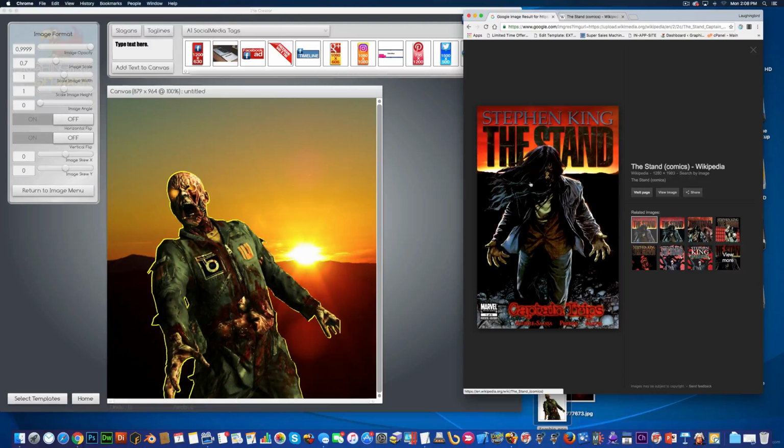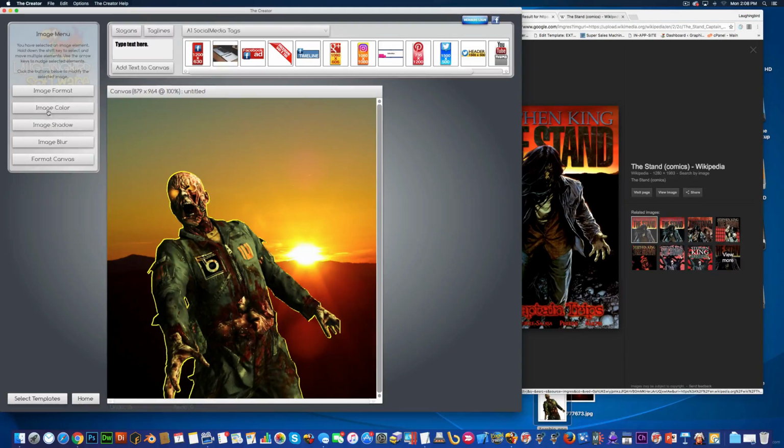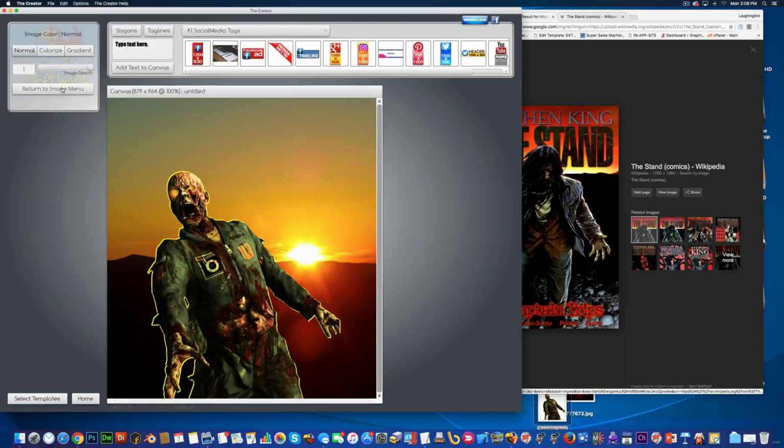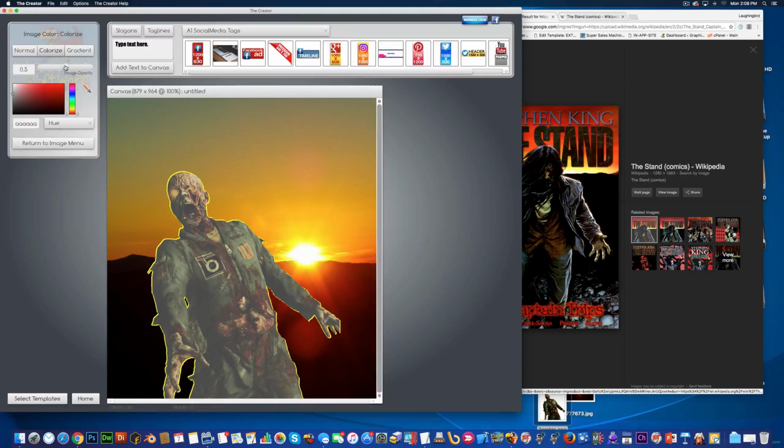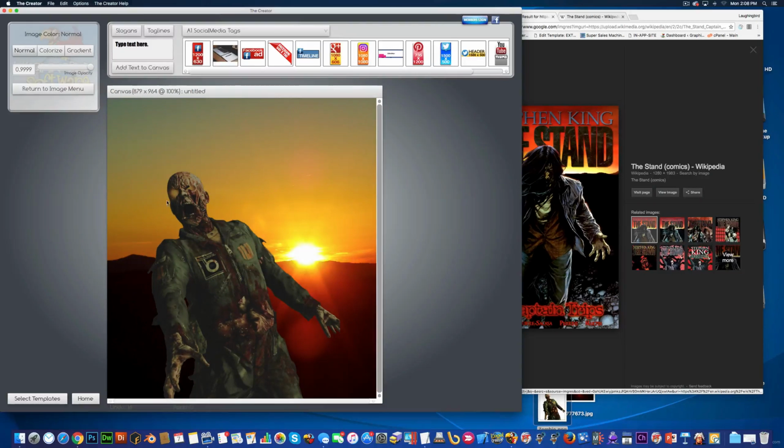He's a little bit lighter than I want, so let's go to the colorize feature really quick and see if I can make him a little bit darker. See if that looks any better. Yeah, it's not bad. Okay. For testing purposes, let's keep it for now.